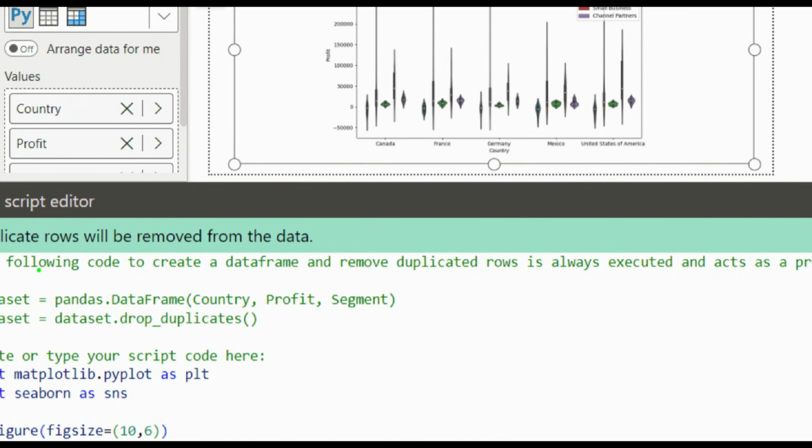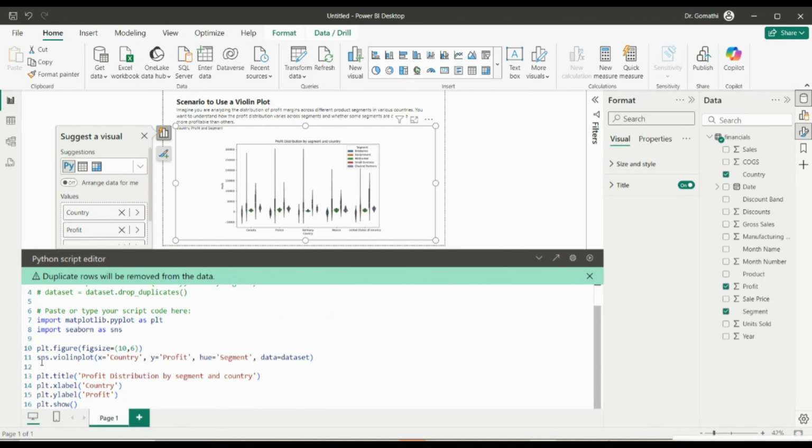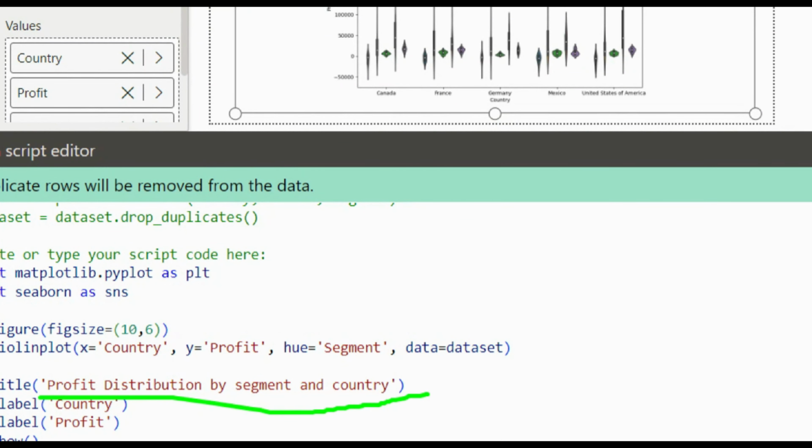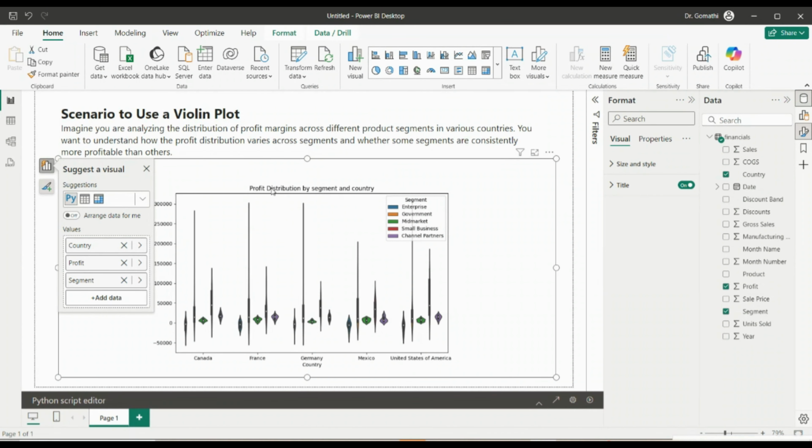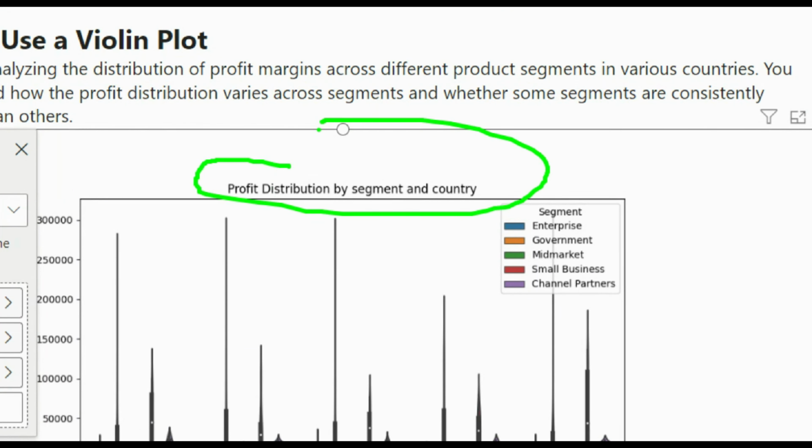This is very simple to add. So here you can see sns.violinplot, you have given that, and this is the profit distribution by segment. So this title is what comes up here, profit distribution by segment.